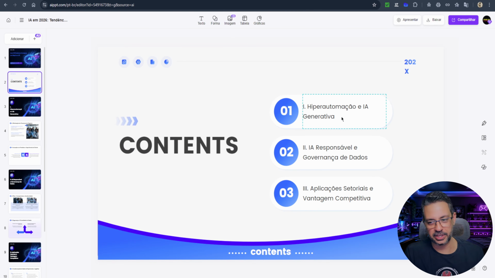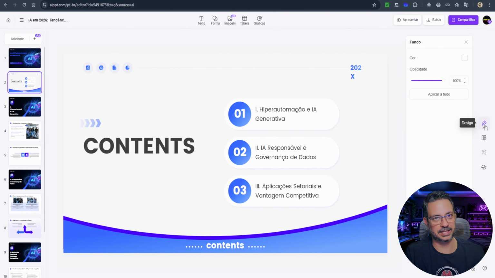So it's really cool because unlike other platforms like NotebookLM, which is also really nice, I can make specific edits. Over there in NotebookLM, I'll show you in a moment, when you create a presentation, you can even do some types of editing.